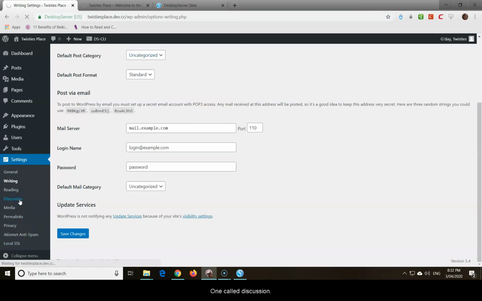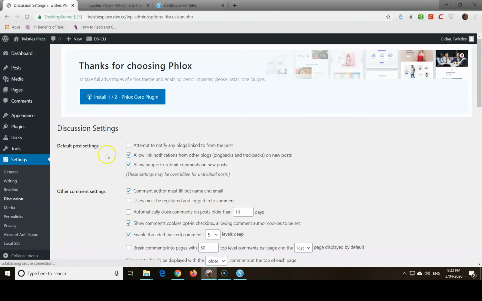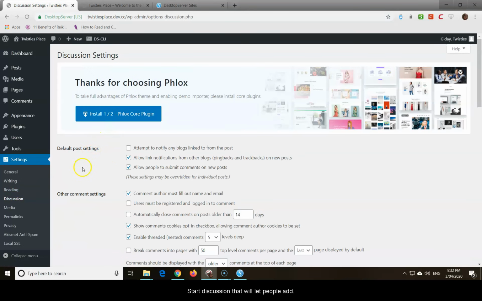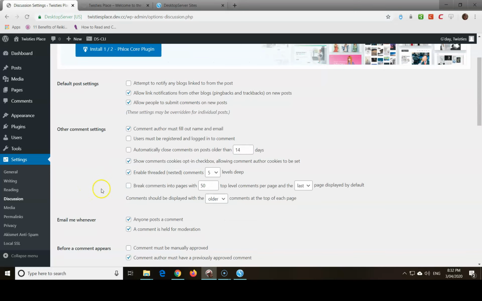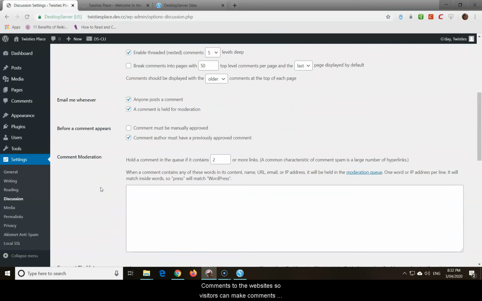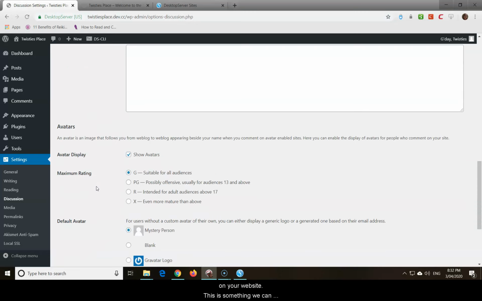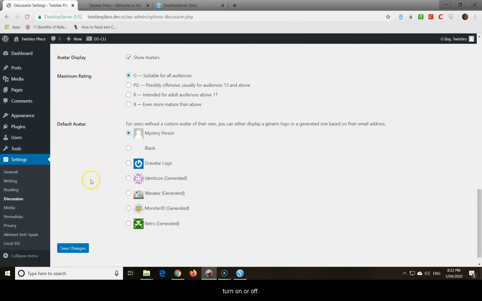We've got one called Discussion. So discussion will let people add comments to the website. So visitors can make comments on your website. This is something you can turn on and off. Later on, we're going to install a plugin that will change the image. So at the moment, it's set to mystery person. You can see I've got a mystery person over here. So later on, we're going to install a plugin that will allow users to upload their own picture if they want to.